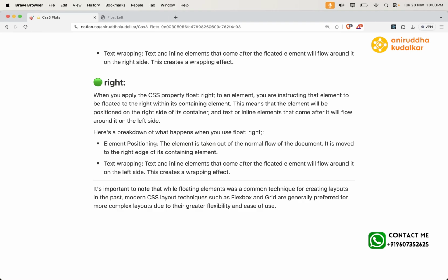So here is one reason why we are learning flexbox. See here, it's clearly noted on the official page itself. It is important to note that while floating elements was a common technique for creating layouts in the past, modern CSS layout techniques such as flexbox and grid are generally preferred for more complex layouts due to their greater flexibility and ease of use.